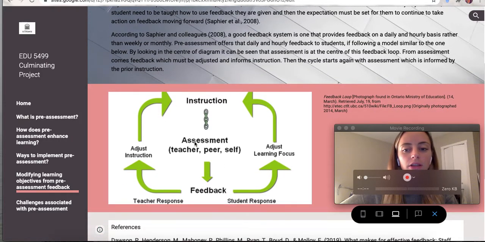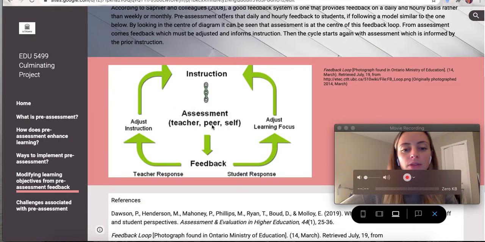So I included a little feedback loop diagram. Let's call assessment here in the middle, pre-assessment. We gather feedback from pre-assessment, and we adjust and make modifications to instruction, and then we instruct, and then we start the loop all over again.